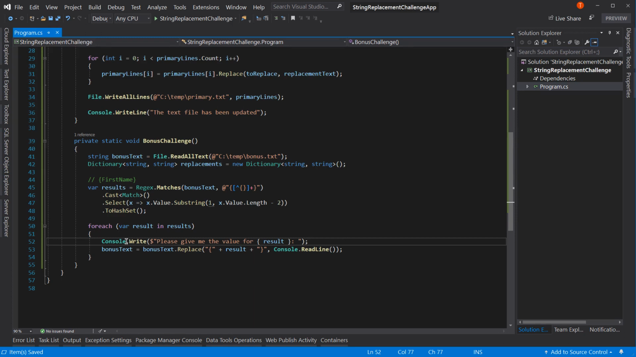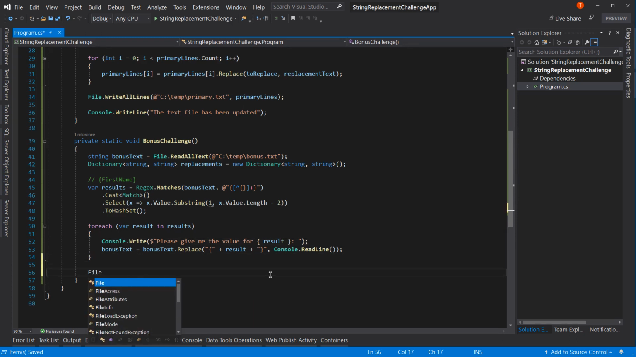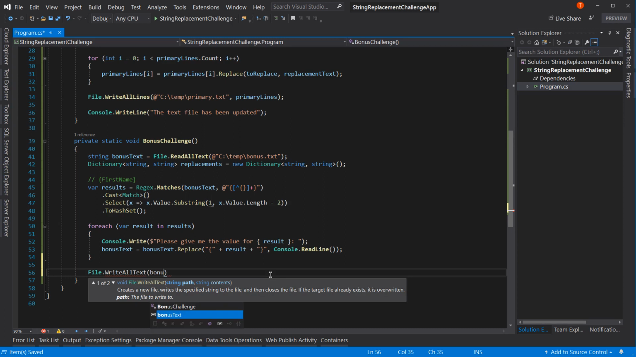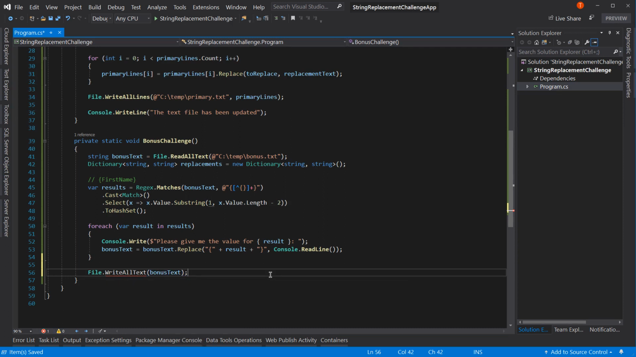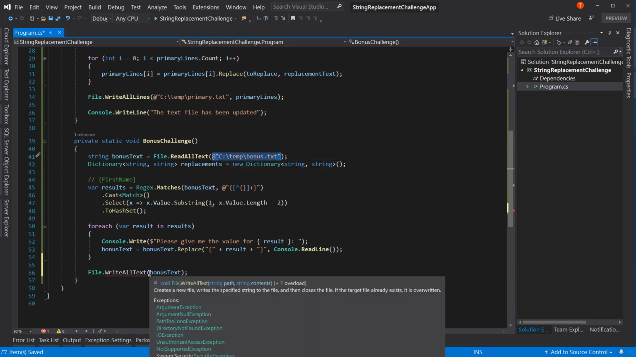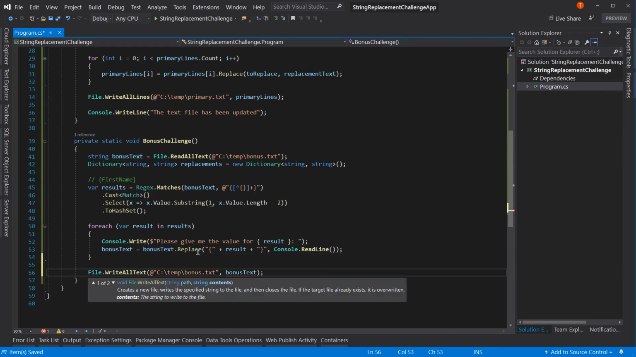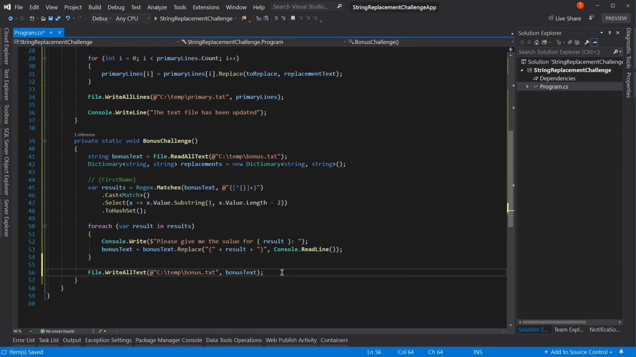In theory, that's done. And so now we can say file.write all text. And that text is bonus text. And that should be all we need to do. Oops. We have to pass in the location for bonus text, which is right here. And now we can say the text file has been updated.